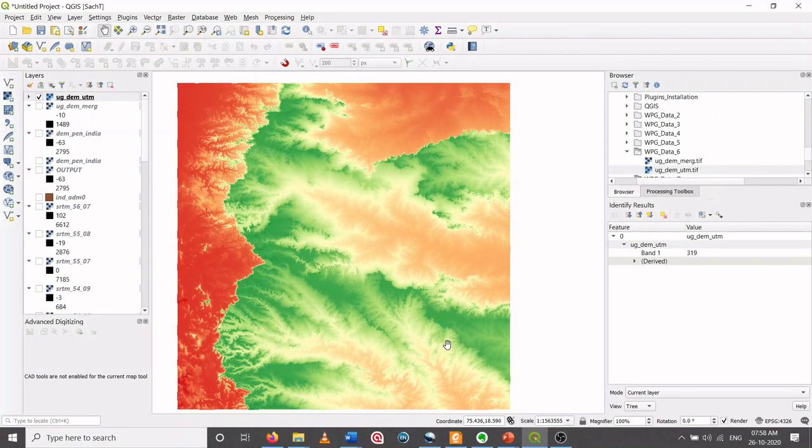Hi, in this video we will see the basics of digital elevation model, also referred to as DEM. DEM is an image which indicates the elevation from the mean sea level. As you can see in this image, there are different color codes and you can see some shapes of some valleys and some hilly areas.